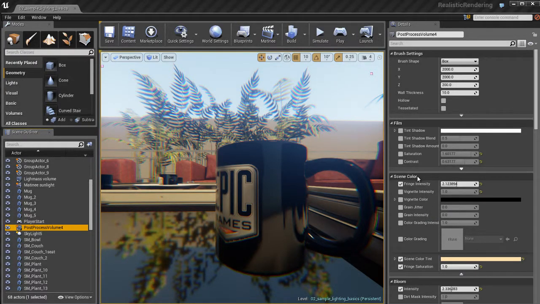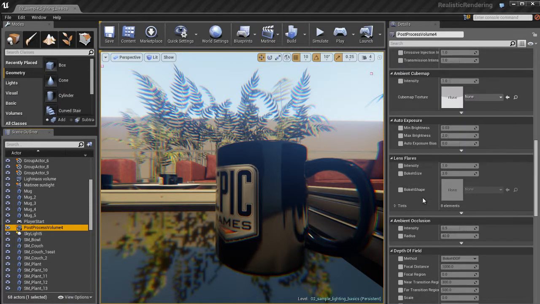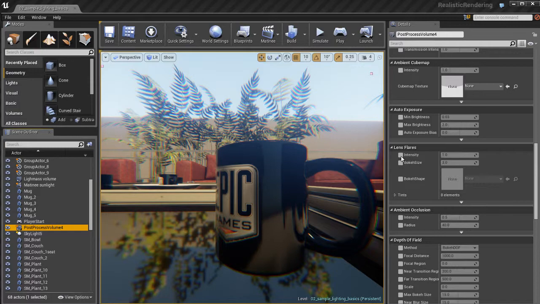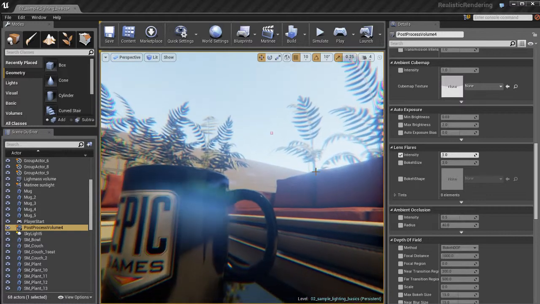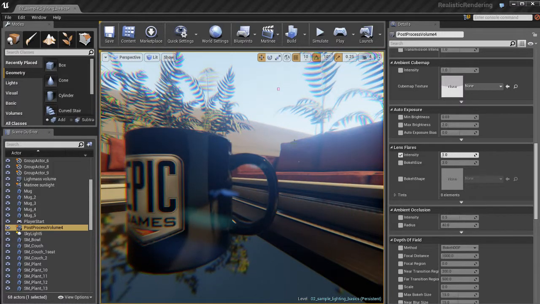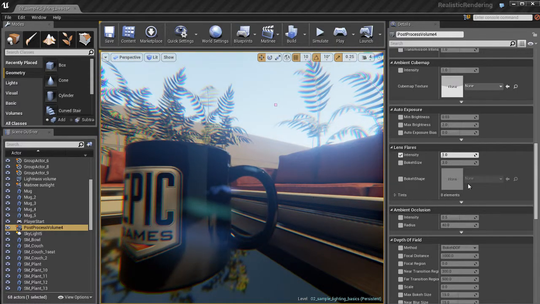Let's go ahead and continue going over some of the other settings available to us in a post-process volume. So let's look at lens flares. This is a pretty cool effect, also a natural phenomenon that happens with camera lenses and bright light sources in the real world. By default our intensity is 1.0, and lens flares are going to come from pretty much any bright areas of your image. It doesn't necessarily have to be a big old spotlight or something like that. It can be coming from any bright light source.